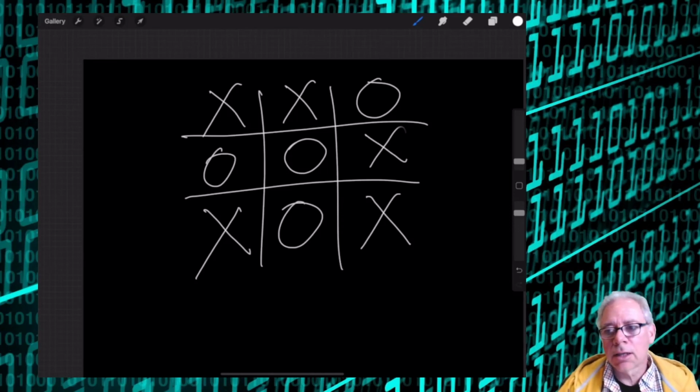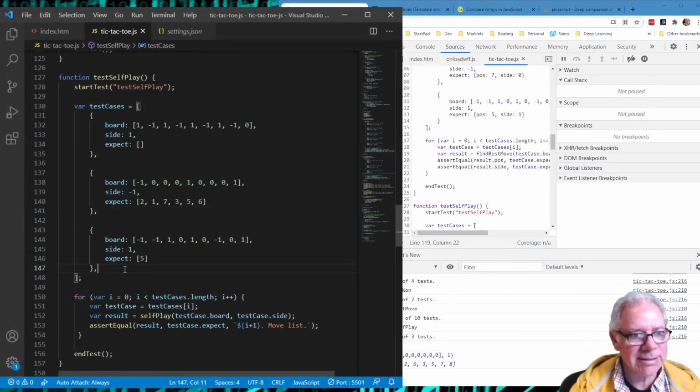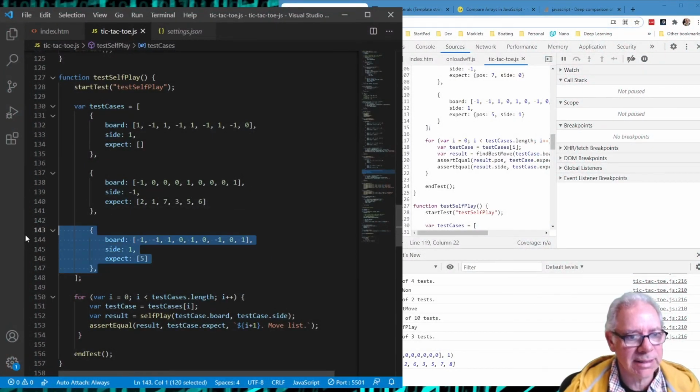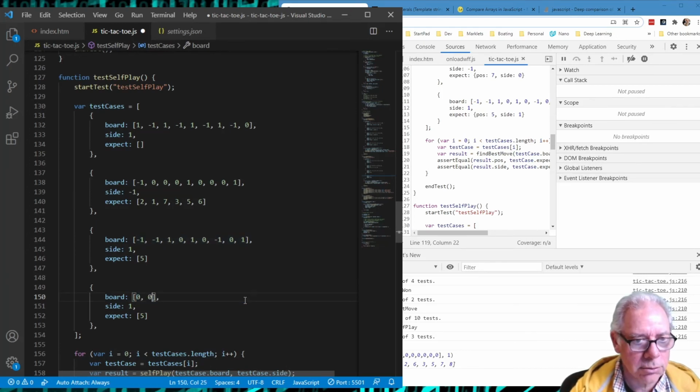So let's enshrine that in code so that we can confirm that it remains stable, and that when we test for that board position, we would actually get that. So let's see. 1, 2, 3, 4, 5.